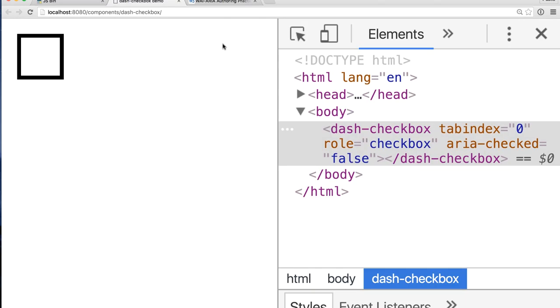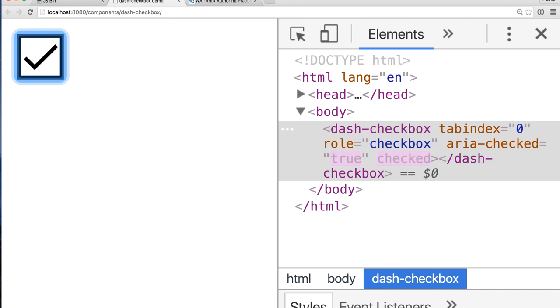So let's go back to Chrome. We'll open up our DevTools. We can see that ARIA checked is starting out as false. If I hit Tab and select this element, we can see that that then toggles to true along with the checked attribute being applied. And we can see that the appropriate checkmark style is showing up.